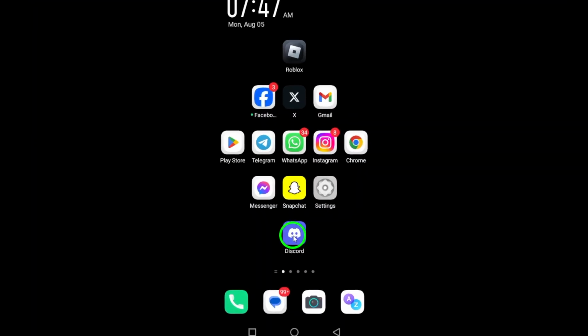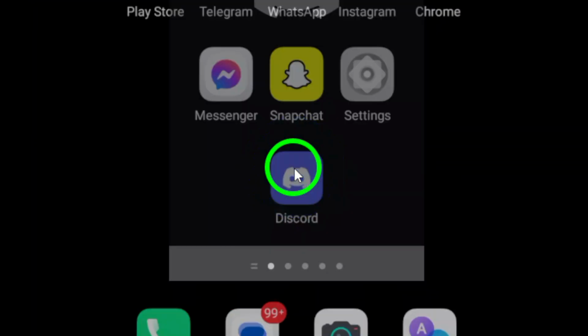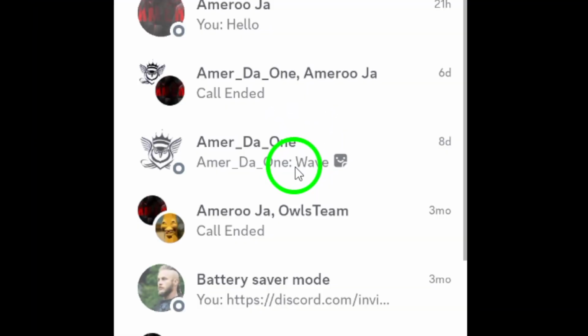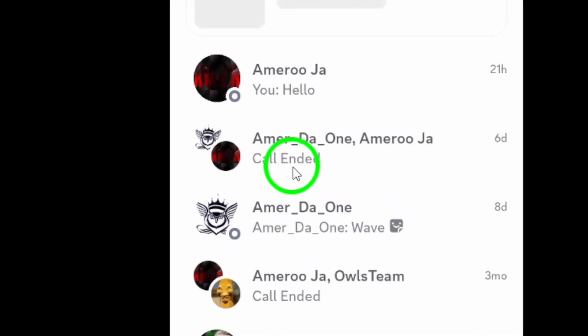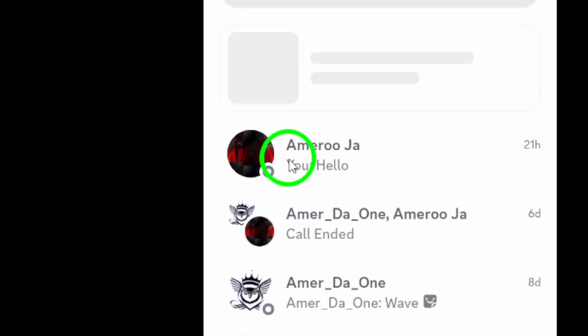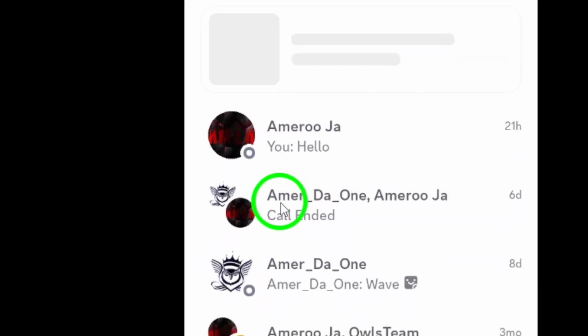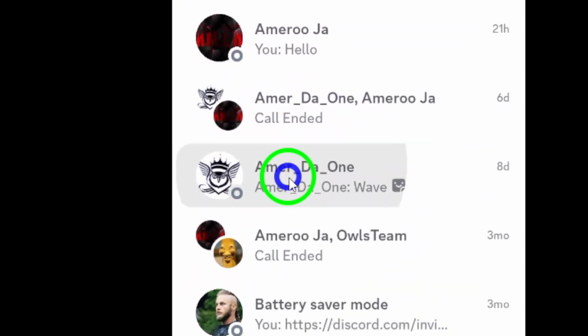First, you'll want to start by opening the Discord app on your Android device. If you don't already have it installed, be sure to download it from the Google Play Store. Once you're in the app, navigate to the chat where the videos were transferred. This could be a direct message with a friend or a group chat you're part of. Simply tap on that chat to open it up.